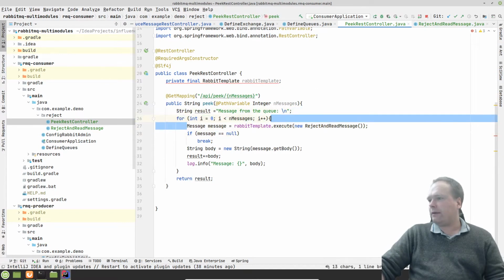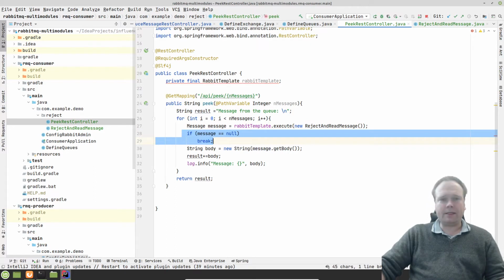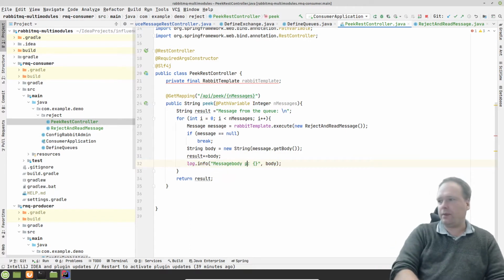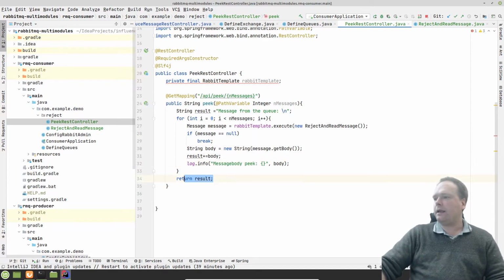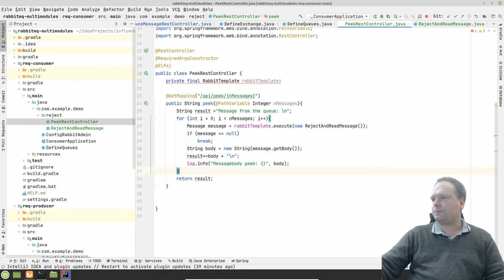That means that right here I have a message, rabbitTemplate.execute, and then this RejectAndReadMessage class. It takes a new instance of that. If the message is null, then we break the for loop, because that means that there's no more messages in the queue, so I will not continue to run my loop. If it's not null, then I'll take out the body. I will add the body to the result, which I've declared up here. And then I will also log the message body, peek. Let us write that right there. And then in the end, I will return the total result. I think we should actually add a new line also, like this.